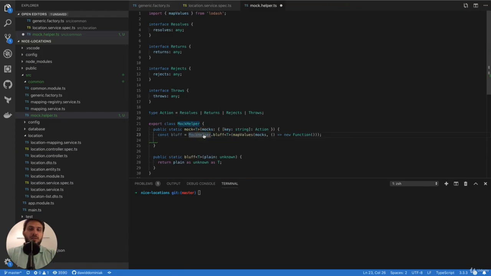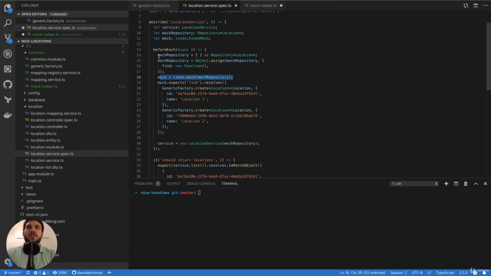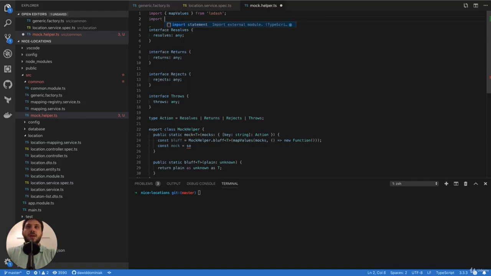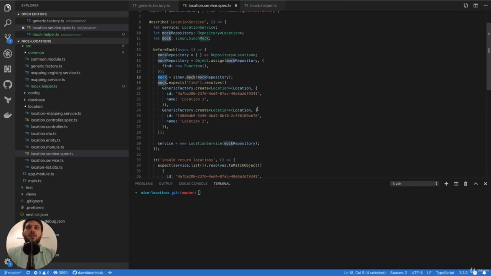Yeah, looks like I expected. Now we can pass such a bluff to Sinon to create a mock. We did it exactly here. This step is this, and this step will be created in a moment. Let's create a mock and use Sinon. We'll need to import everything as sinon from the sinon library.